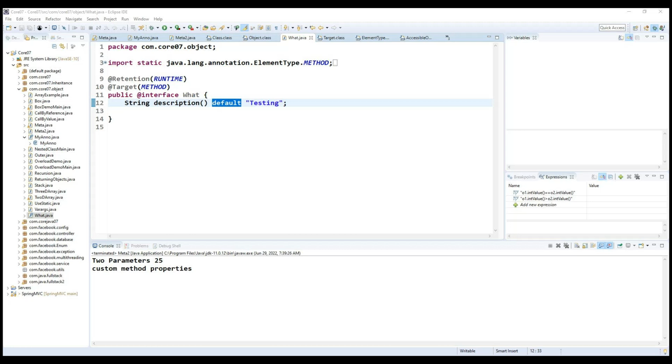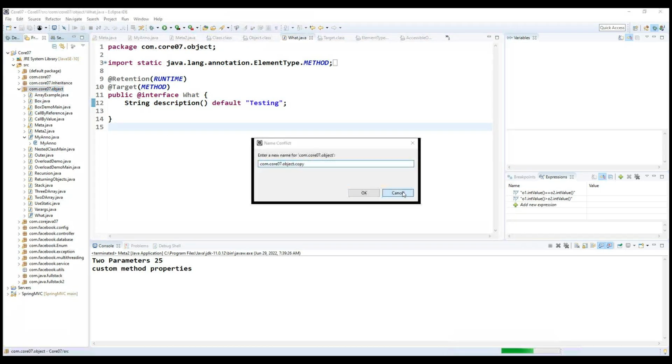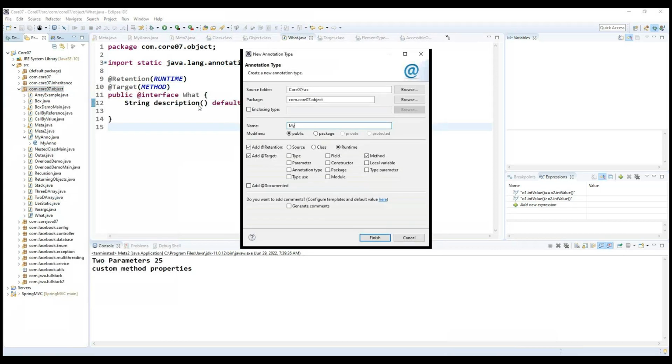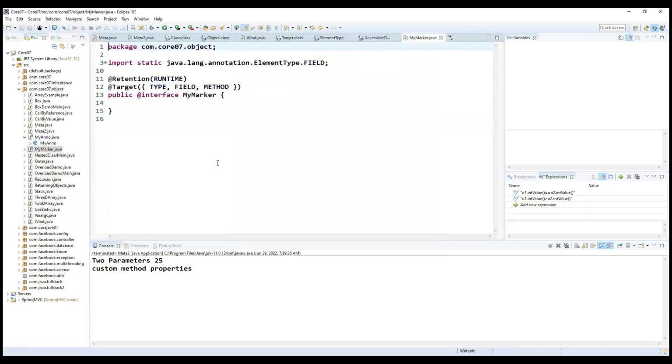So let's run one more example to identify this particular marker annotation. Let me write this marker annotation, and see how it is going to work. What is the annotation we can create? Something like MyMarker. So here also I'm going to create one more annotation, something like MyMarker. Okay, now you can provide anything. So I want to provide the type, and I want a field and a method. So just for understanding, I'm using these three locations.